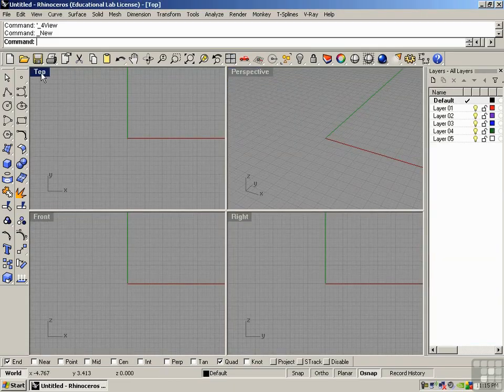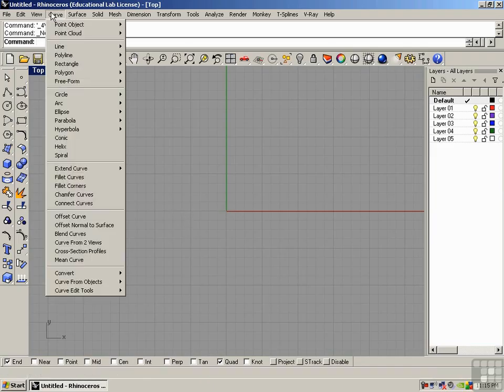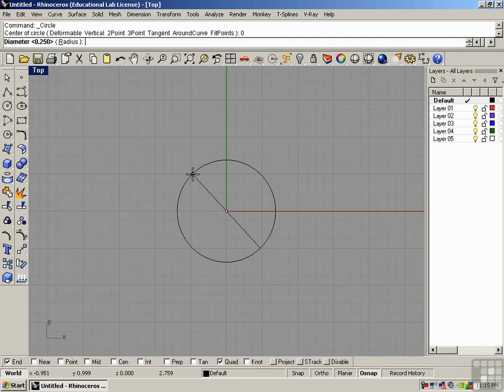I'm going to maximize the top view and start off by drawing the center hole for the gear. Curve, Circle, Center Radius. The center of the circle is 0. Type 0 and press Enter. The diameter of the circle is going to be 1/8 of an inch. Make sure you're in the diameter mode.